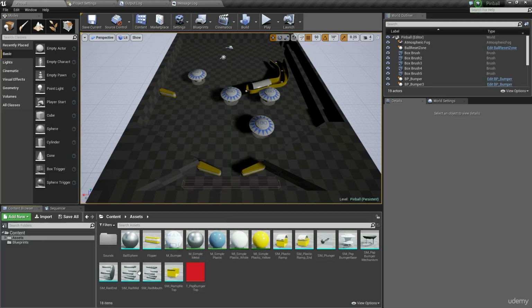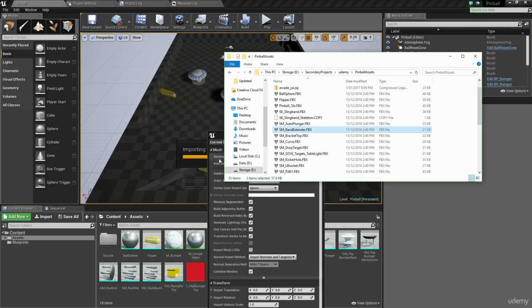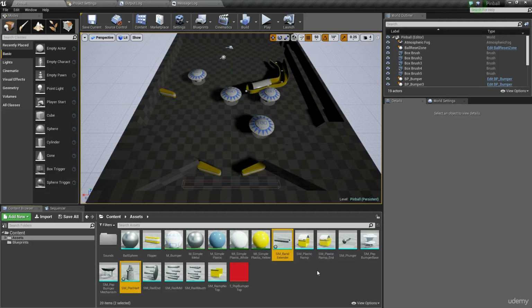Now the first step is we're going to need to import some assets. I'm going to import the assets called SM post half, and the other one I'm going to need to make sure that this works is SM band extender. So I'm just going to click on SM post half, scroll up to SM band extender, control click, and drag those two into the content browser. Import all. Default here should be fine.